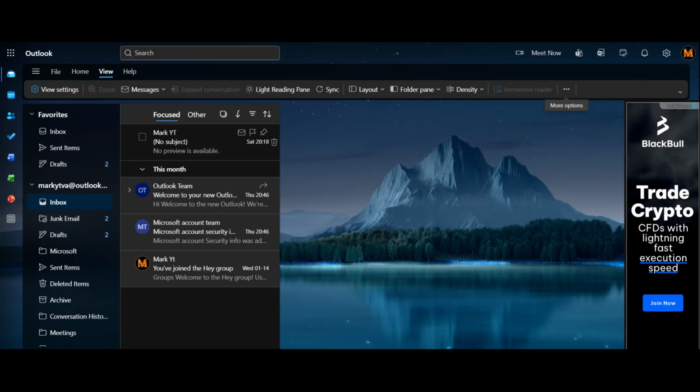In today's video, I'm going to show you how to check unread emails in Outlook using a simple built-in filter that saves you time and keeps your inbox organized. Whether you're managing a busy work inbox or just trying to stay on top of important messages, this quick method will help you instantly see only what you haven't read yet.